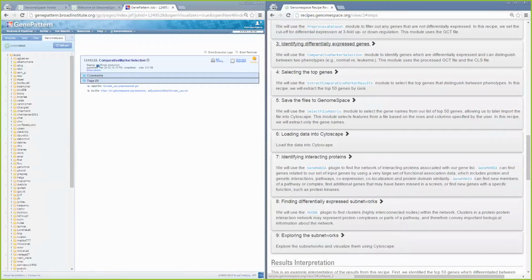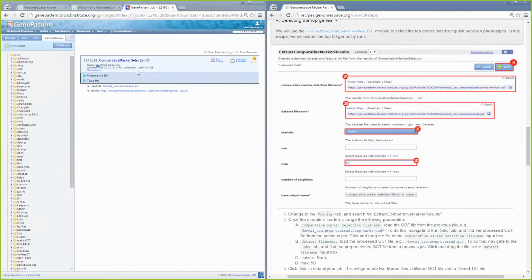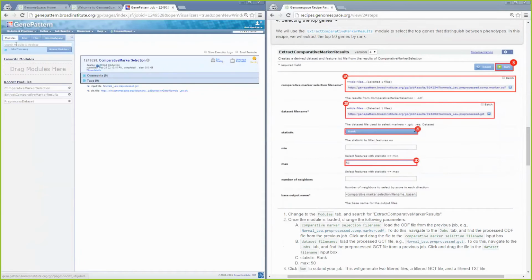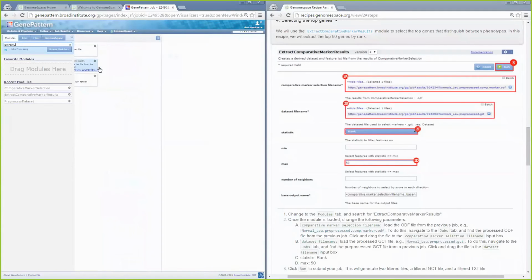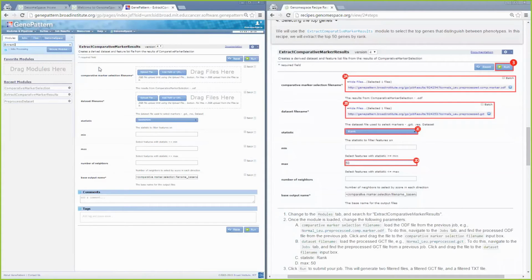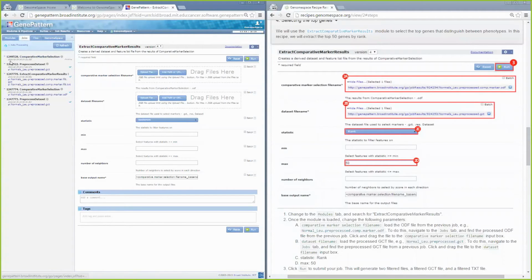The next module will be extract comparative marker results. So I can switch back to modules, and I can start typing extract comparative marker results. You can see that module here. And based on this descriptive text, I can see that it's the output of the previous job. So again, I switch to Jobs. And then when this is finished running, I'll be able to click and drag one of those output files to this comparative marker selection file name.